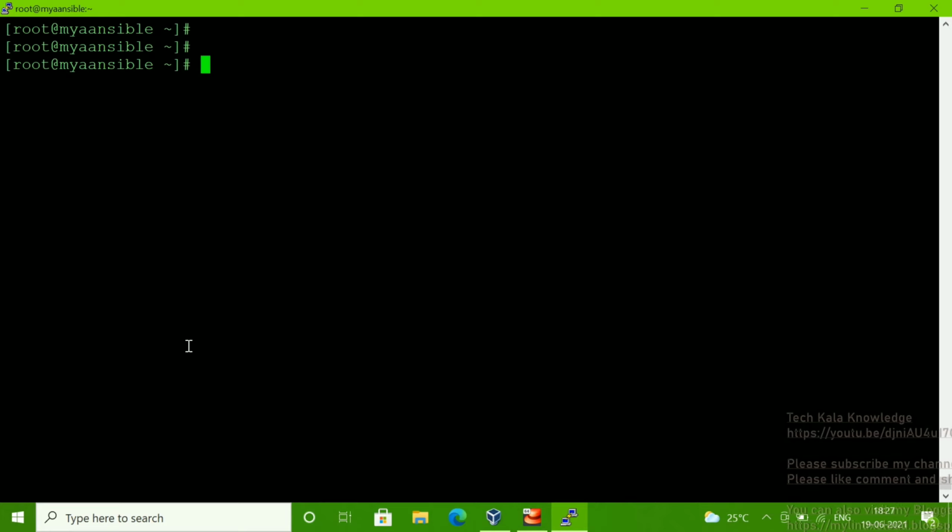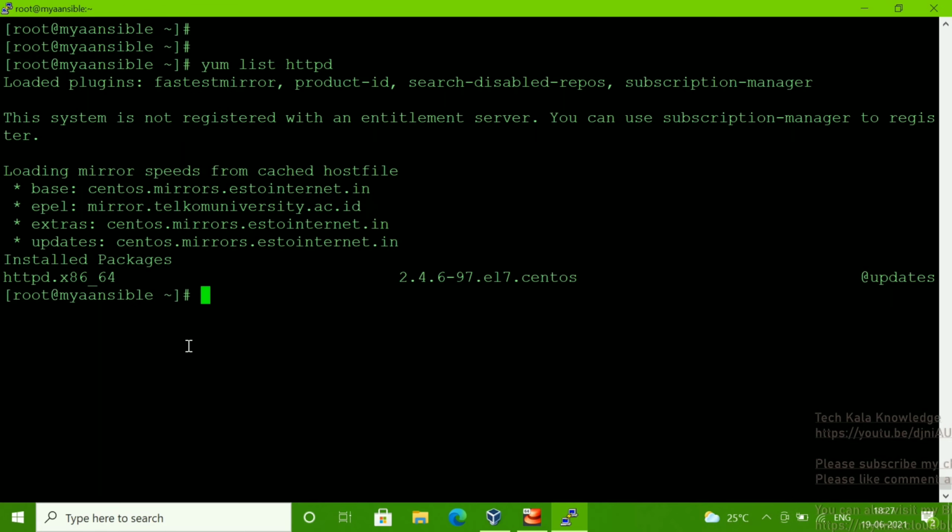List is a function to search for a specific package. So if you need to search a specific package through the list function, how are you going to do it? Yum list and then the package name, httpd. You can see the installed package is showing here. This is the installed package.